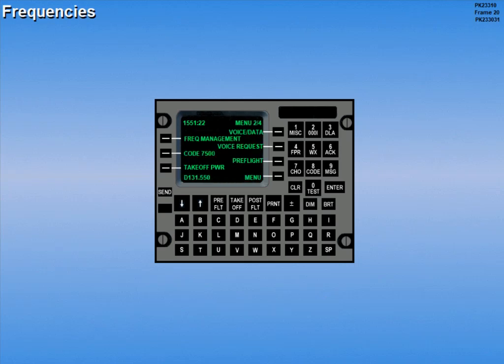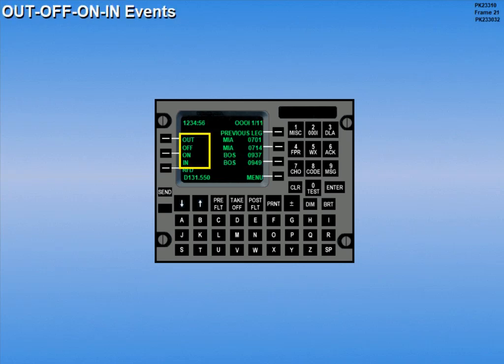For operation in South America, certain frequencies should be preset on the frequency management page, where they can be easily accessed and selected. In data mode, the OUT, OFF, ON, IN messages are automatically transmitted at predetermined operational configurations of the airplane. This OUT, OFF, ON, IN page only exists to make corrections or to retransmit information in case of a return to the terminal or other occurrences which would cause an erroneous OUT, OFF, ON, IN transmission.